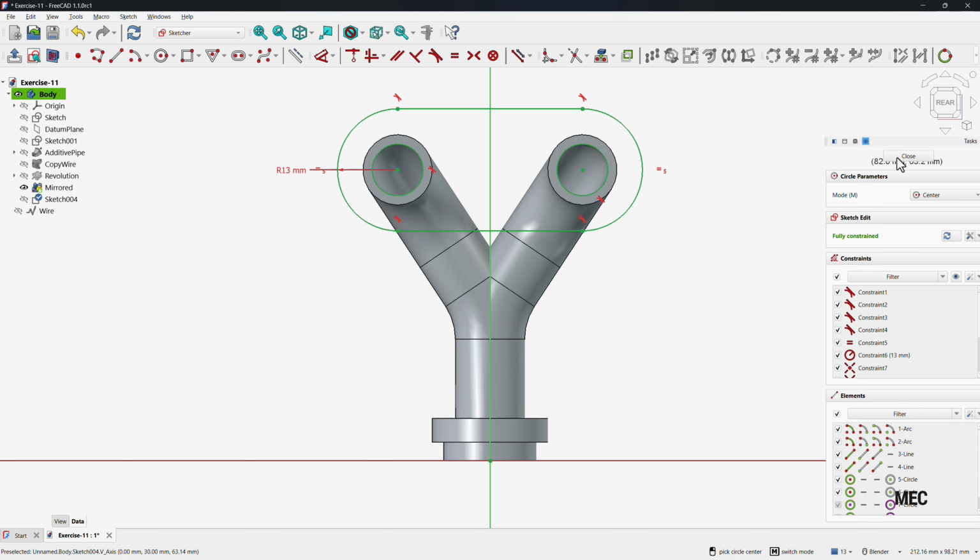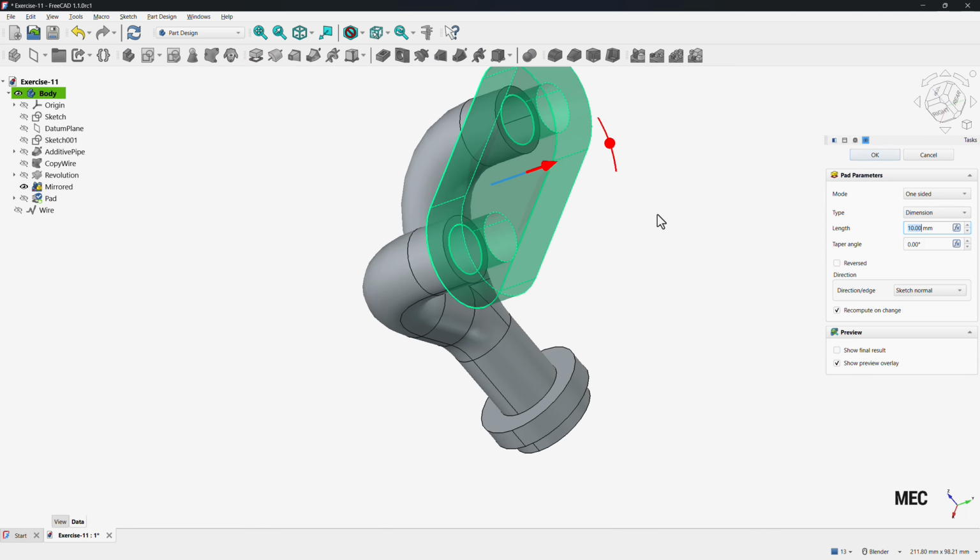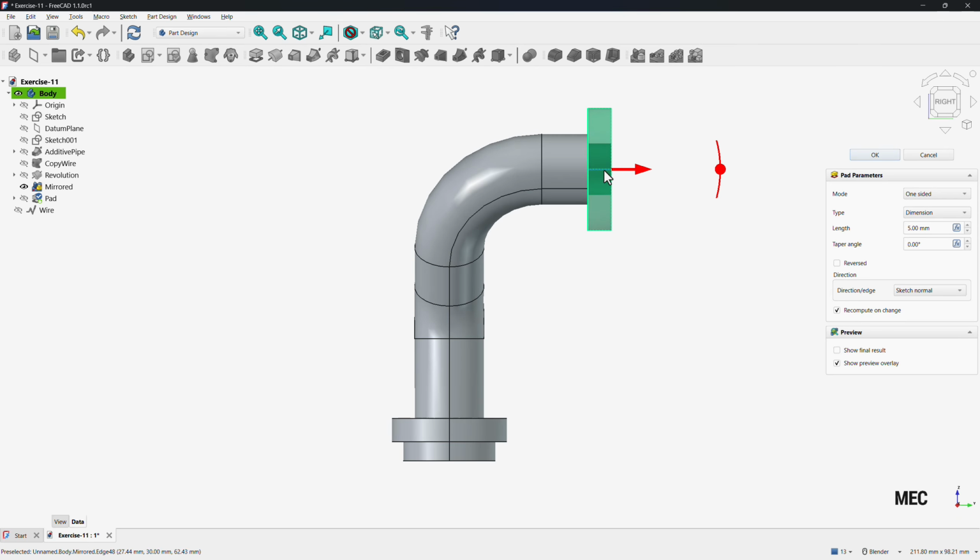Now let's close the sketch and go to Pad. Let's modify the length to five. And go to the right view to check. We need to make the extrude direction to left. So here check reversed. Then click OK.